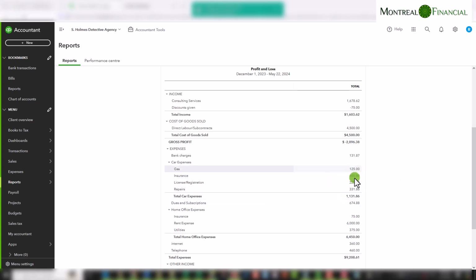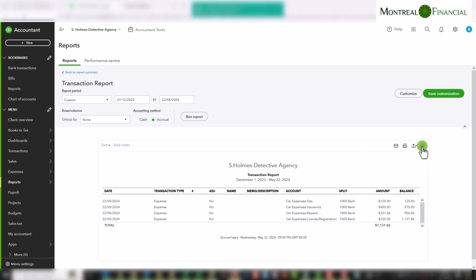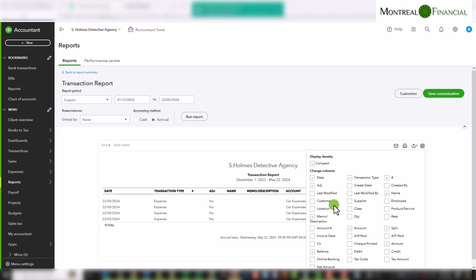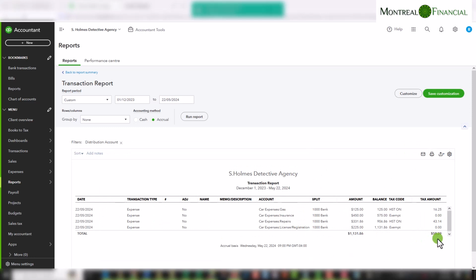So we know that gas and repairs are subject to HST, insurance and license registration are not. If you want to actually find that out, you can click on this total here and you can click on the gear and you can see the exact amount of the taxes. So we have $59.39 in tax, but we can only claim 75% of this. This is the sales tax, the GST, HST. The other 25% also has to be allocated to personal.